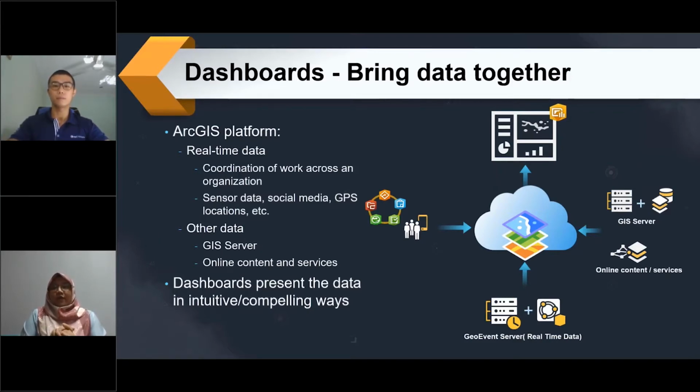We have a lot of customers that use the Esri field apps, for example ArcGIS Workforce, ArcGIS Collector, and ArcGIS Survey123. They do their work out in the field and collect all of the information. This information they relay back to their ArcGIS organization and it is displayed on the dashboard in real time.